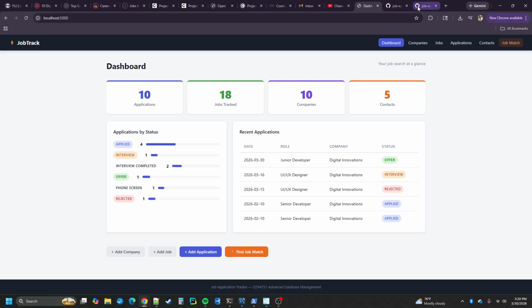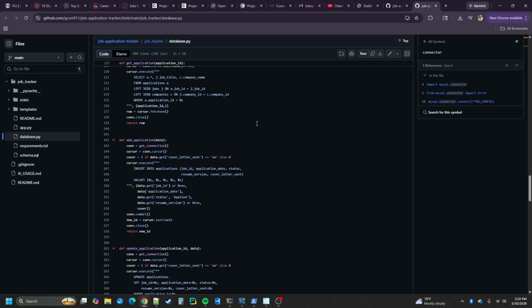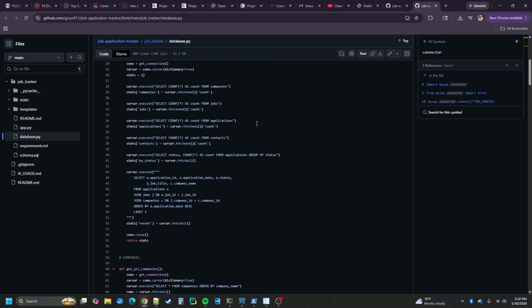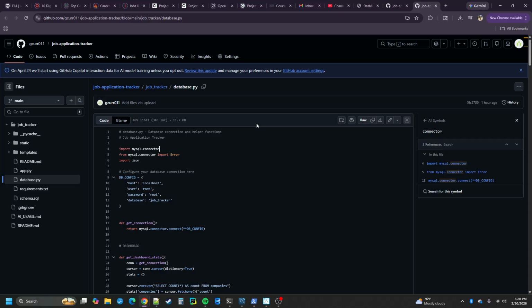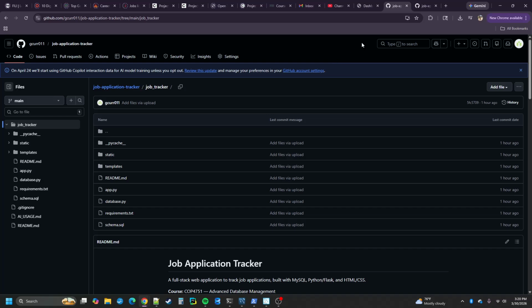I handle database operations in Database Py, which is my Python file right here, using the MySQL connector library to execute queries like pulling dashboard statistics and managing job entries. All of the files that I use for the database are on my GitHub repository called Job Application Tracker.